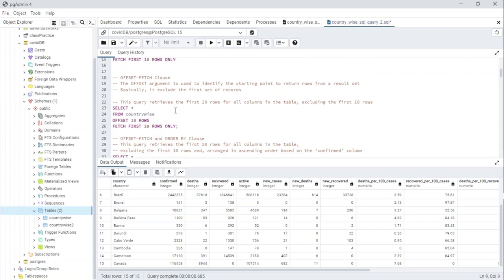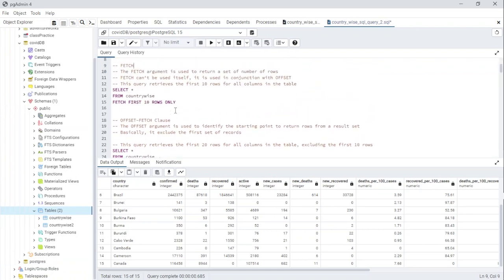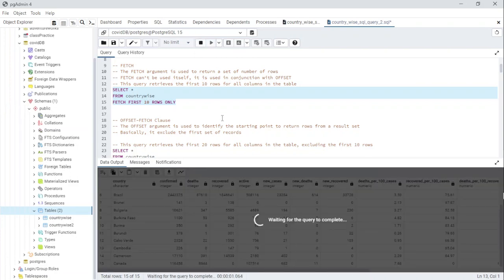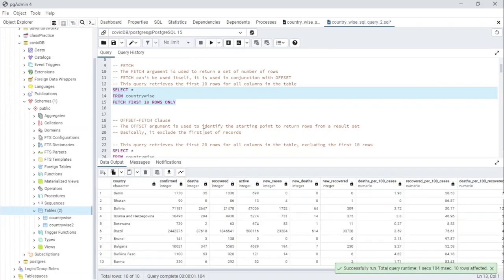Likewise, we also have the FETCH argument. It's also used to set the number of rows you want. However, you can't use FETCH by itself. You need to use it alongside the OFFSET. This one says FETCH FIRST 10 ROWS ONLY, and it's going to work like the LIMIT clause we made use of earlier. All right, you can see it's only the first 10.